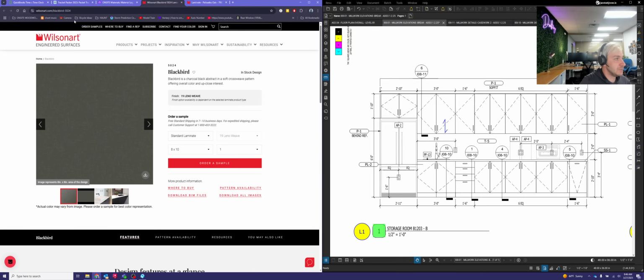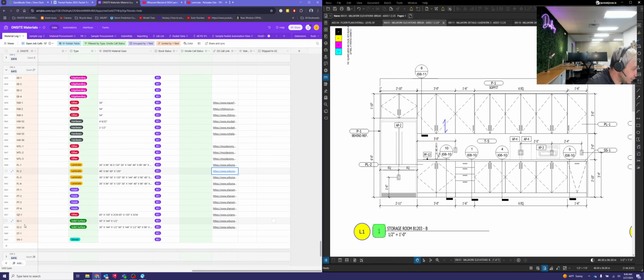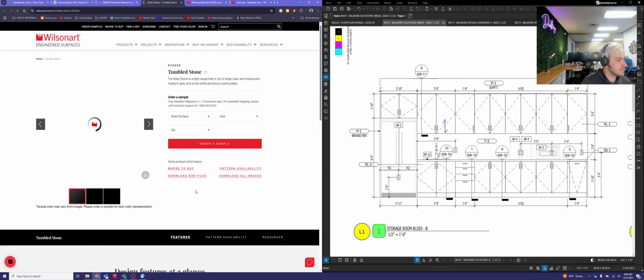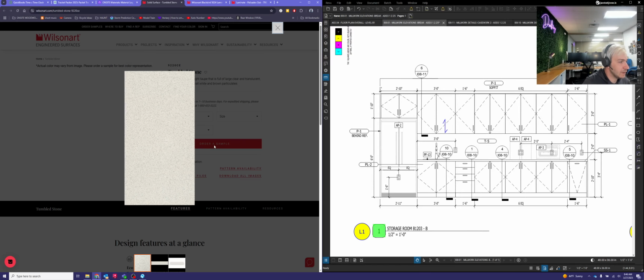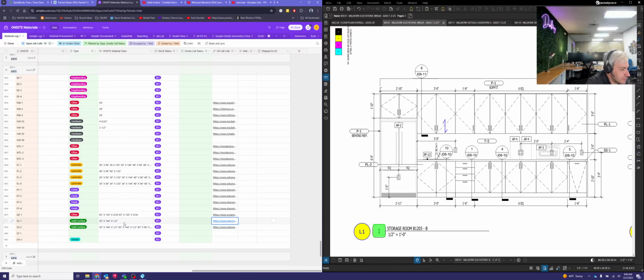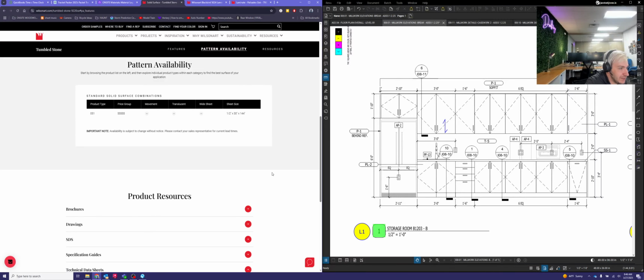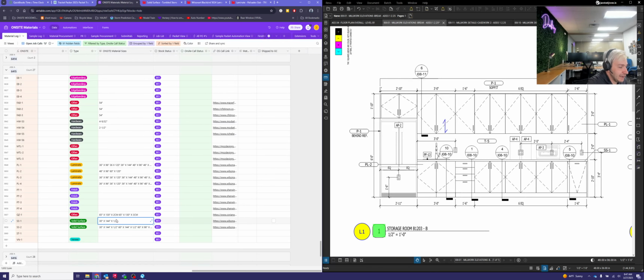Let's look at the countertop too and see what that is. SS1 is right here. Pull that up and see what it looks like. Tumbled stone. Okay, so kind of basic looking. That's your countertop though. And again, you can either see the sizes that it's available in on their website by going to pattern availability, and it'll give you the sheet size right there. Or if you look at the material log, I try to do this for you guys to make sure it's easier for you to access this information.